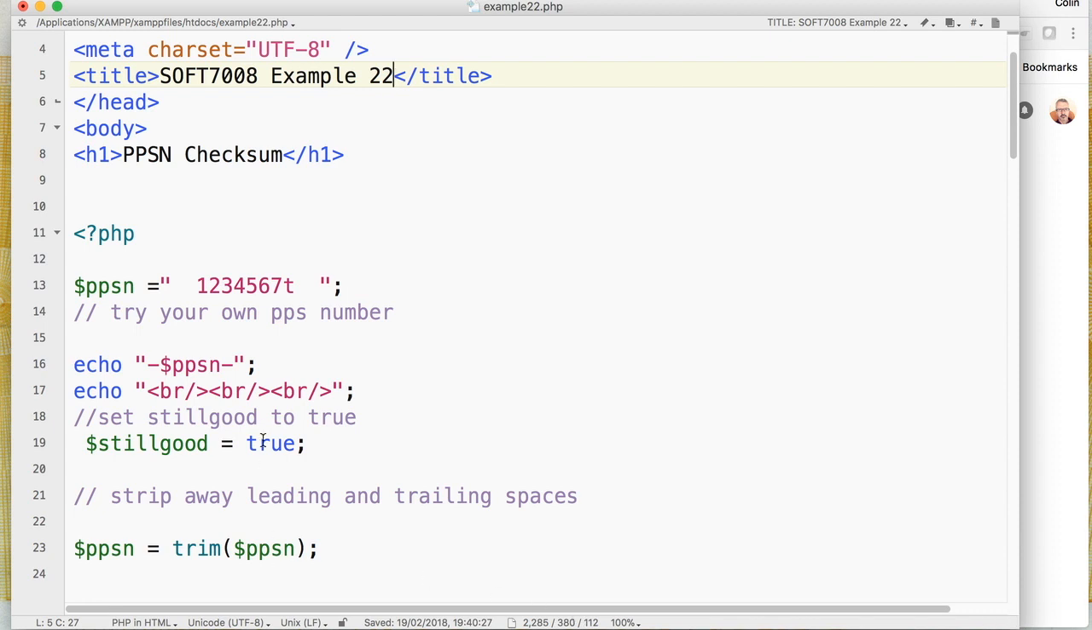One of the things we would like to be doing when we are processing input from the user is we might decide we want to remove any trailing or leading spaces. So what I'm going to do here is remove all of the spaces before and after the text.